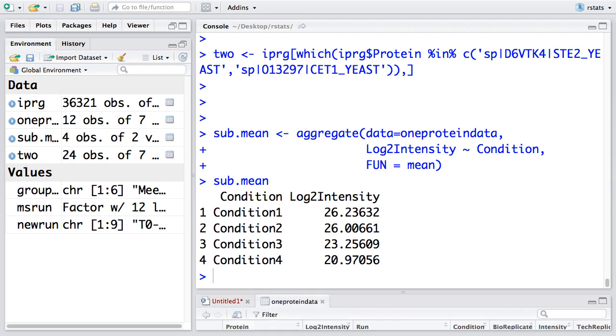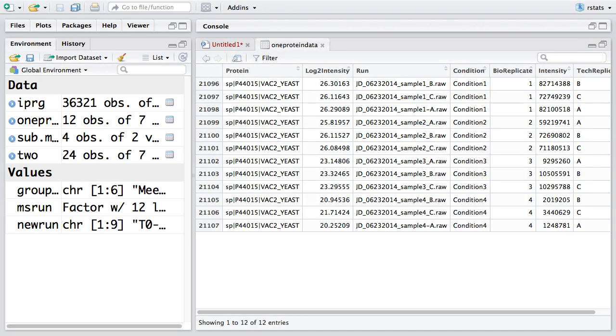So to summarize again, this is our data, but we want to do something for log2 intensity by condition. So by condition 1, in this case we want to calculate the mean. So calculate the mean of these three values, and calculate the mean of the next three values, calculate the mean of the next three values, and so on.